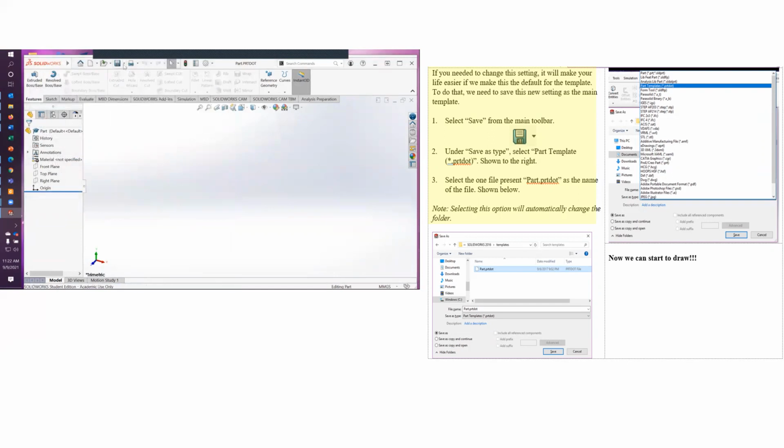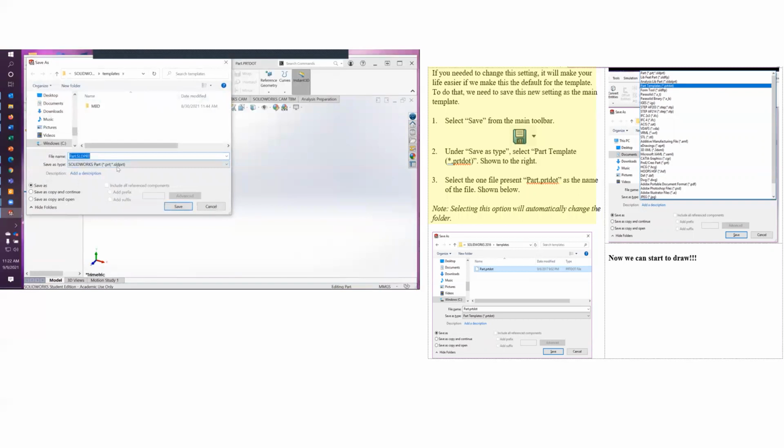So the first thing we want to do, especially if you did that, is Save As, and we're no longer saving a part template. So make sure that we're in just SOLIDWORKS parts, and make sure you change the folder up here to like your documents folder. And if you haven't already done so, now's a good time to make like your SOLIDWORKS folder.